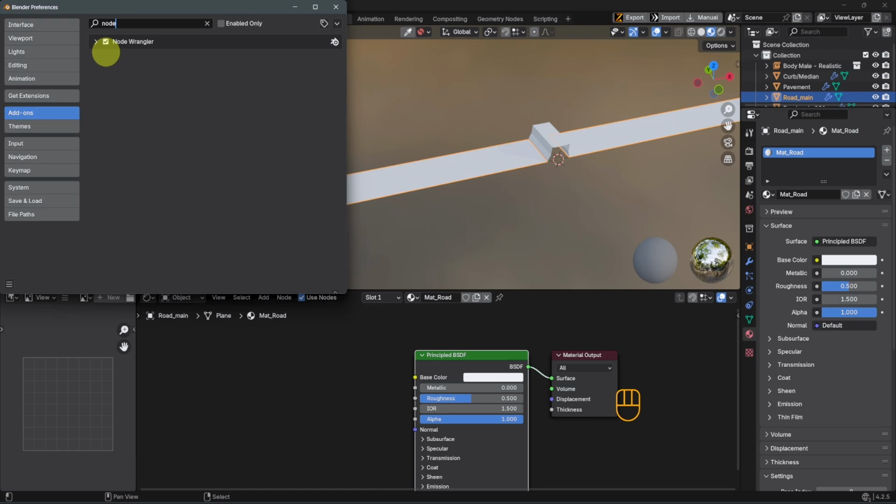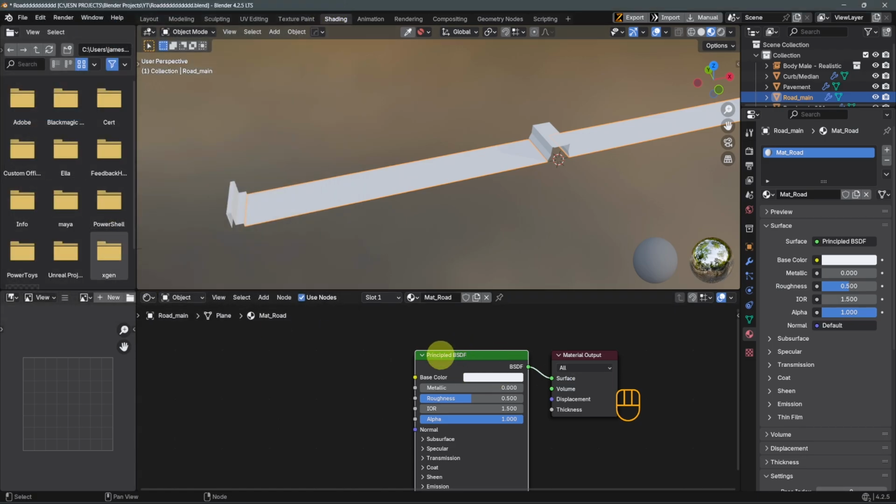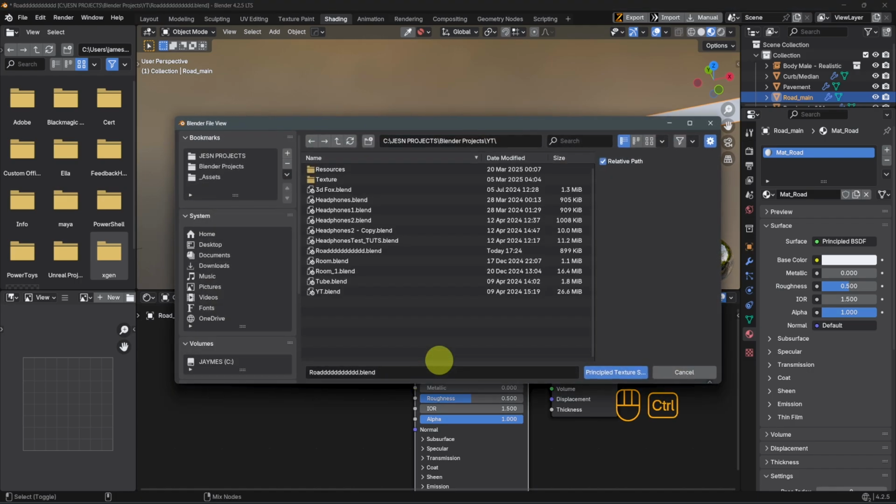Come on, guys. Node Wrangler is awesome. This is something you should always have enabled. Node Wrangler, Loop Tools, F2, Extract Mesh, and some basic stuff should be enabled by default, okay? So with Node Wrangler, click on Principled BSDF and then press Ctrl+Shift+T.